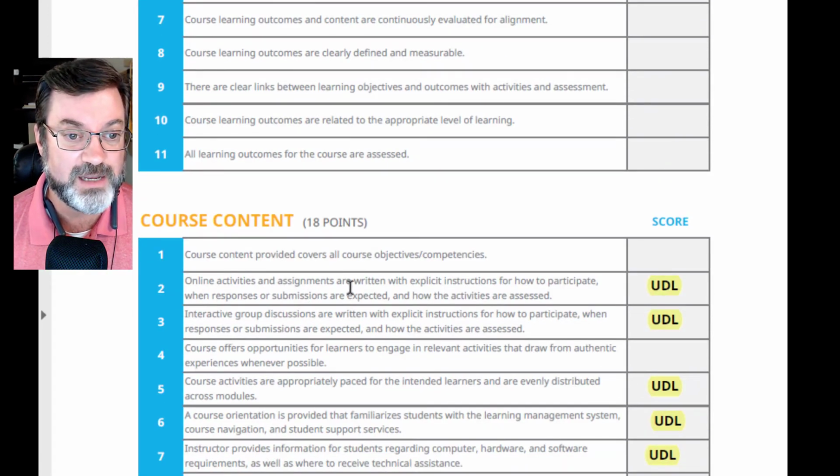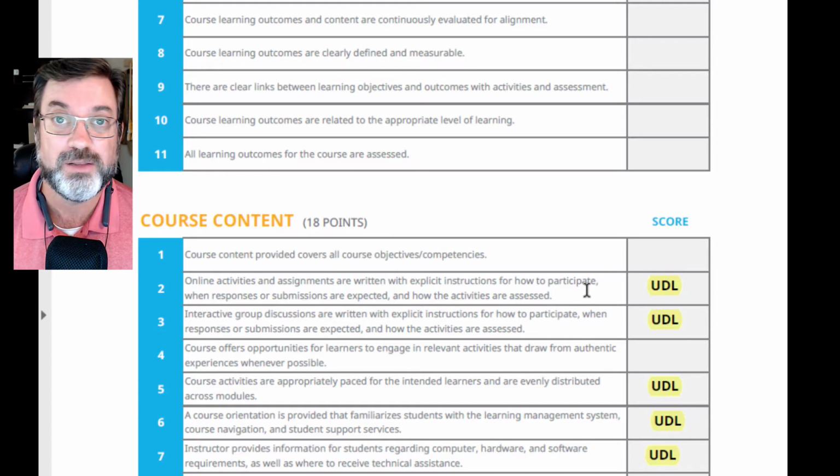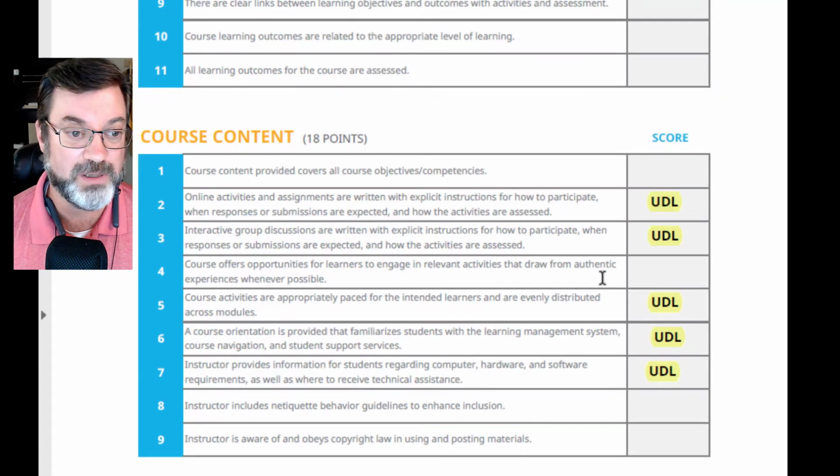Online activities and assignments are written with explicit instructions for how to participate, when responses or submissions are expected, and how the activities are assessed. Again, the learner needs to know what they need to do so that they can achieve what it is you want them to achieve. So you have to be clear in your instructions and how their submissions will be assessed. Interactive group discussions are written with explicit instructions for how to participate, when responses or submissions are expected, and how the activities are assessed. Same thing as the one above.